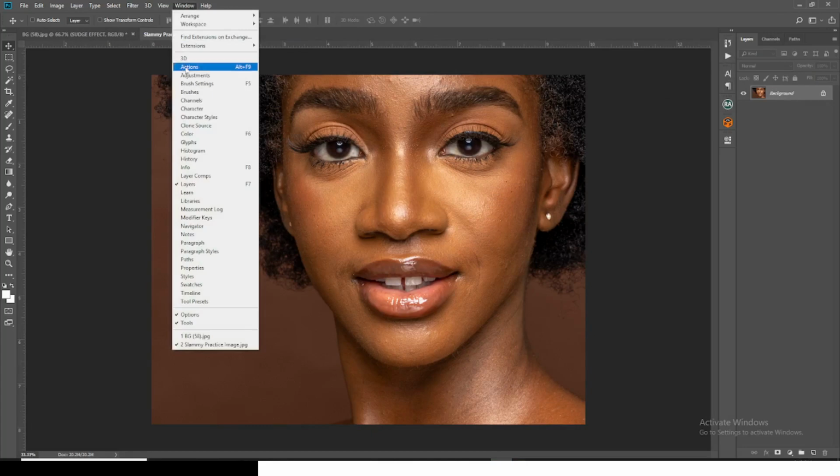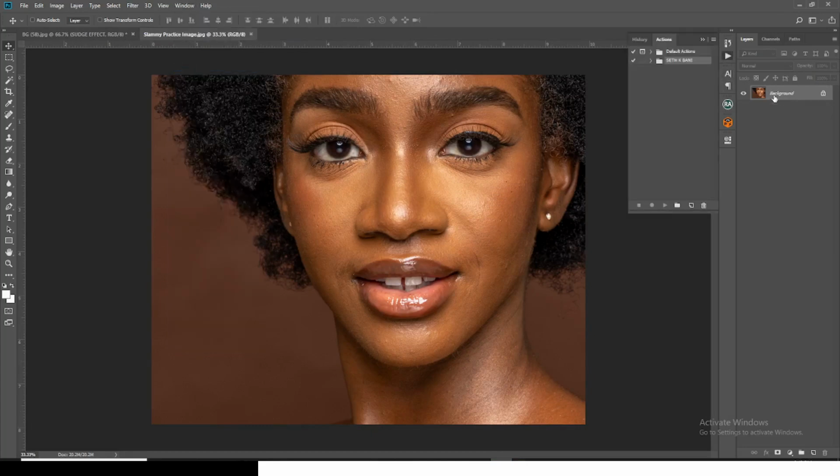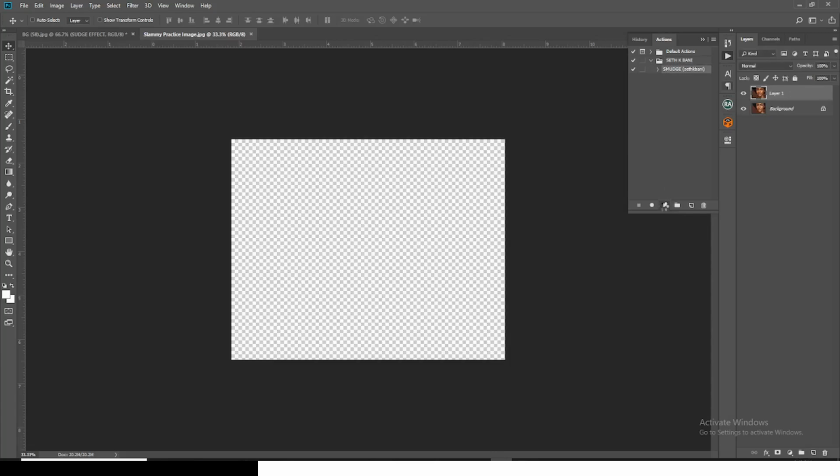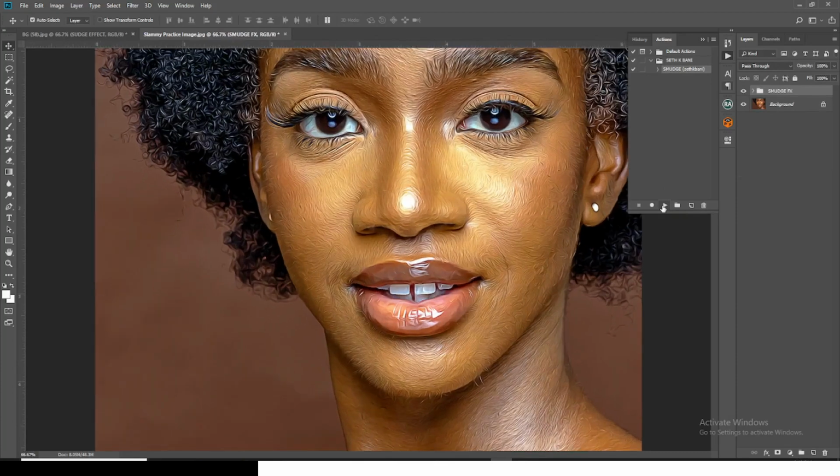Go to Windows, now go to Actions. Okay, now this is the image. Click on it, and then you can see once you double click on the action, it's going to load into Photoshop for you. Click Open Set and click on the Smudge, and then come down to the play button here. Click on it, and it will work its magic for you. Just watch it happen like that. So you can see you create a very nice paint effect like that.